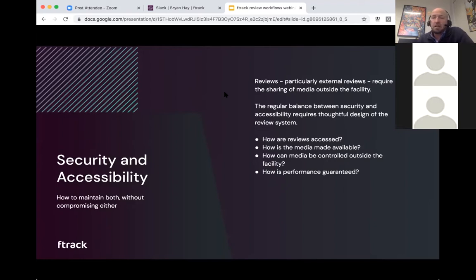But when it comes down to it, the questions are: how are the reviews accessed, and how do you want the guest to be able to access them? How do you make the media available to them? Do you want to control that process entirely yourself, or do you want the files to be sent to the guests via an automated system? How do you control that media once it's out there? And how do you guarantee performance?